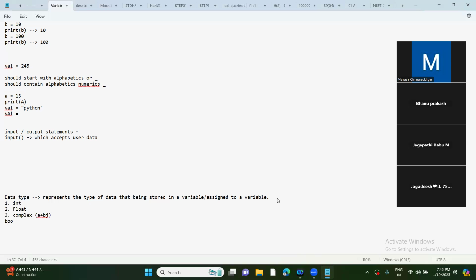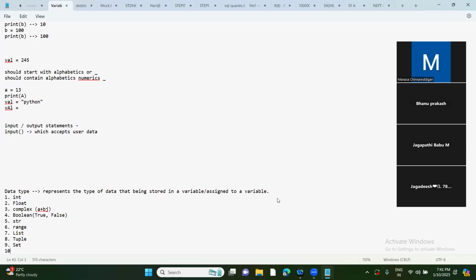And then we have Boolean. Boolean is nothing but it's going to have only two values: one is True and one is False. And then we have the string type. And then we have range, but it's a kind of different function. I will explain it in later classes, but for now we can include it. Range, and then we have list, tuple, set, and dictionary.